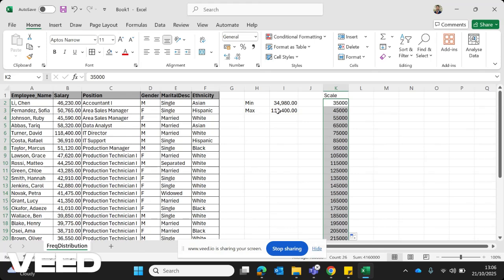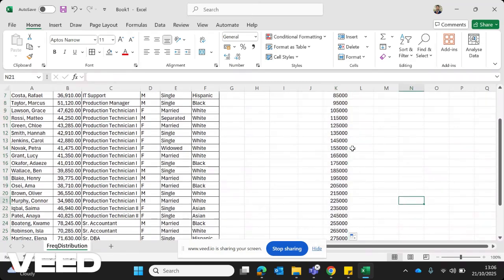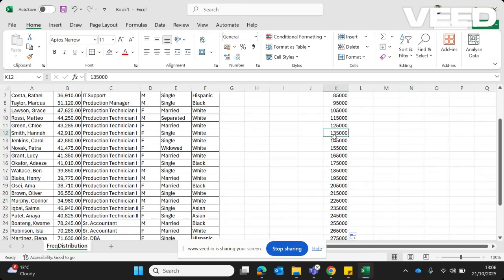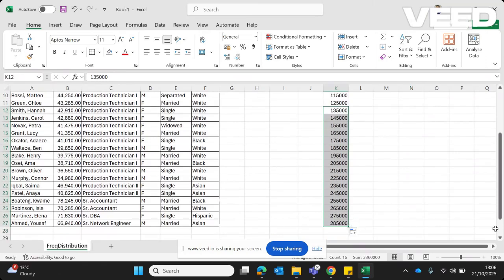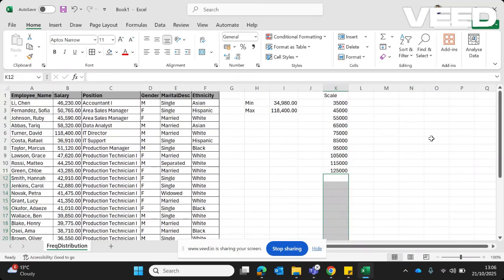But remember, our maximum value is 118, so we can move this up to 119,000. So we probably need to go back and delete some of these values in here, because we no longer require these ones. So this is how we have created a scale.